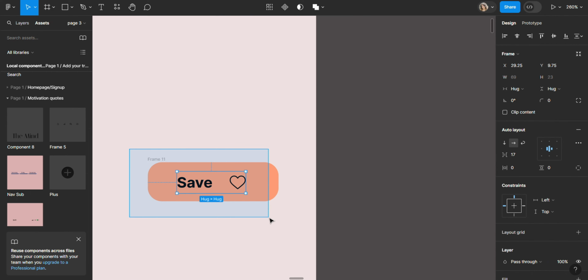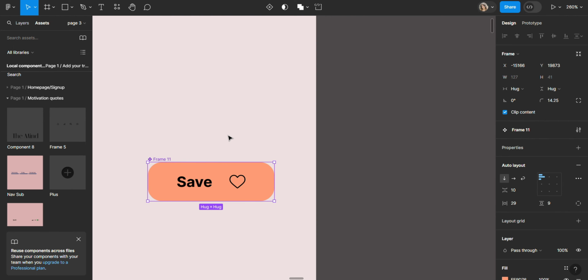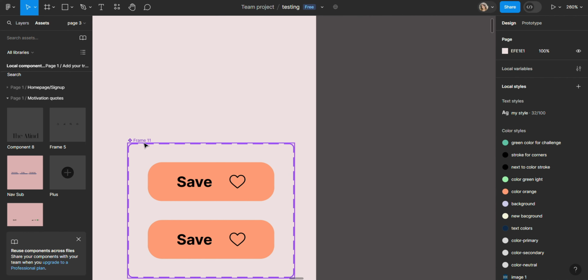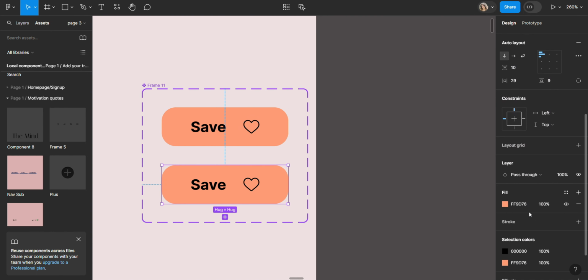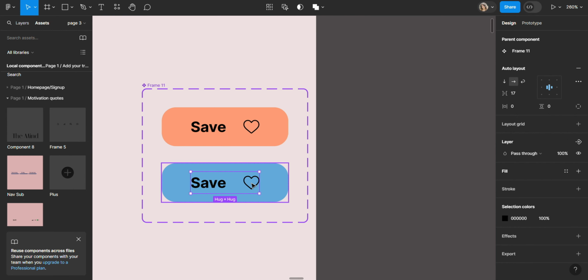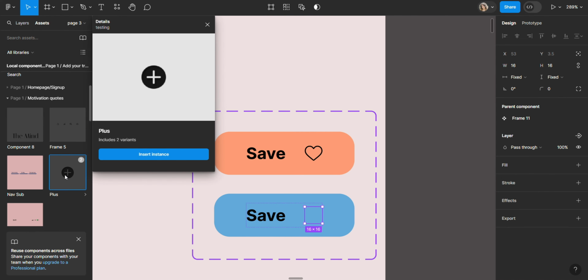Yes, not all of them are an auto layout. We make auto layout for all of them. We make all of them components, and then we're adding the variant to this. And then here we go. You can see. Here we are changing the color for this. The color can be this one. And we can change this thing. It's saved. And then we have this one here.